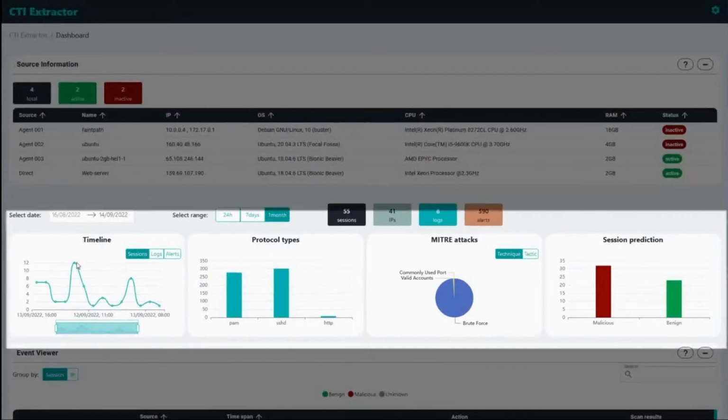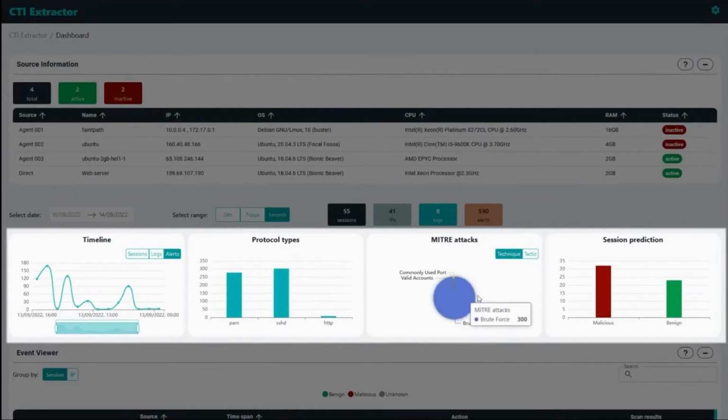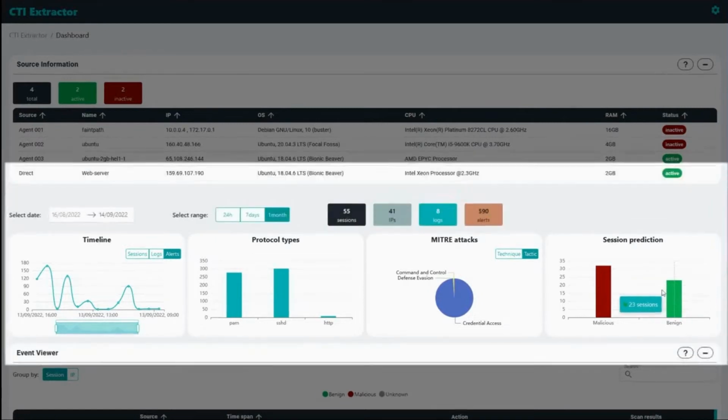In the middle of the screen, there is a graphical representation of the events, and more specifically, the distribution of sessions, logs, and alerts over time, the type of protocols related to the events, the classification of the events according to the MITRE ATT&CK knowledge base, and finally the amount of malicious versus benign events.